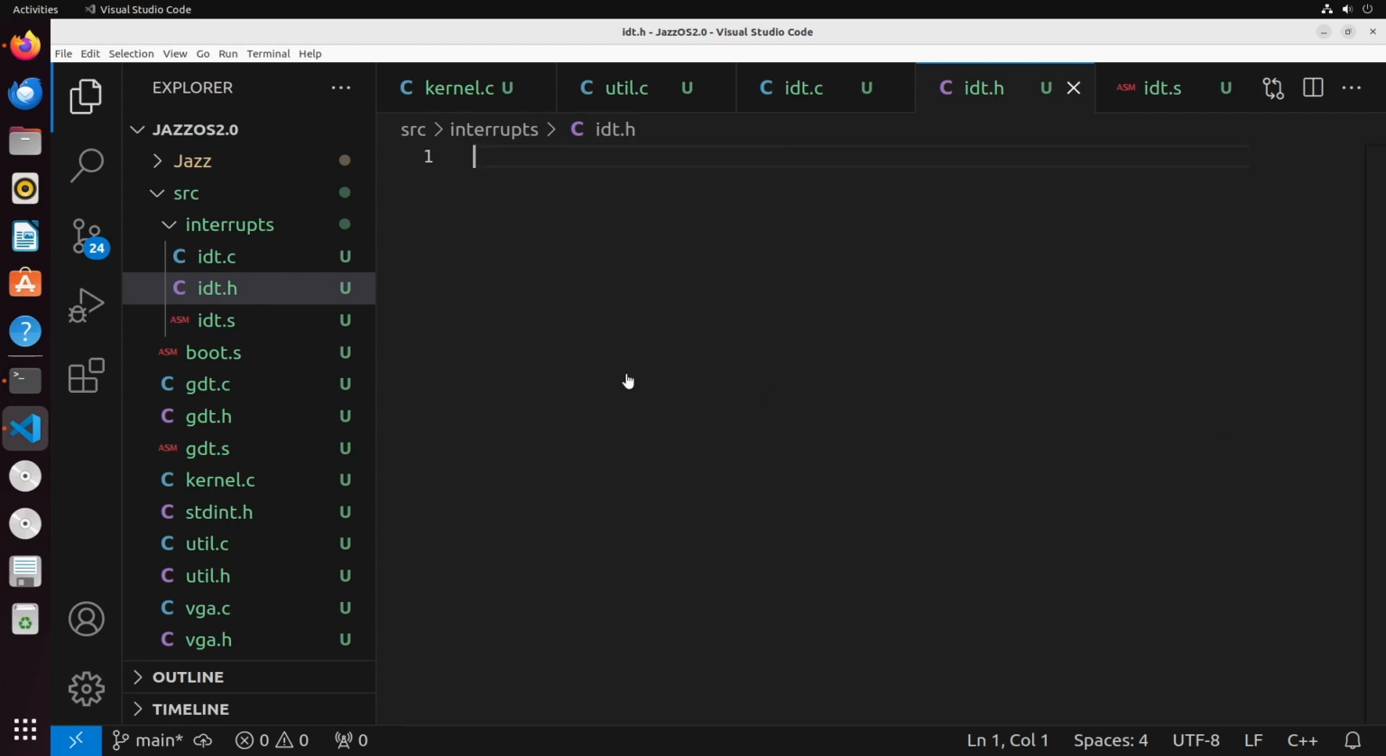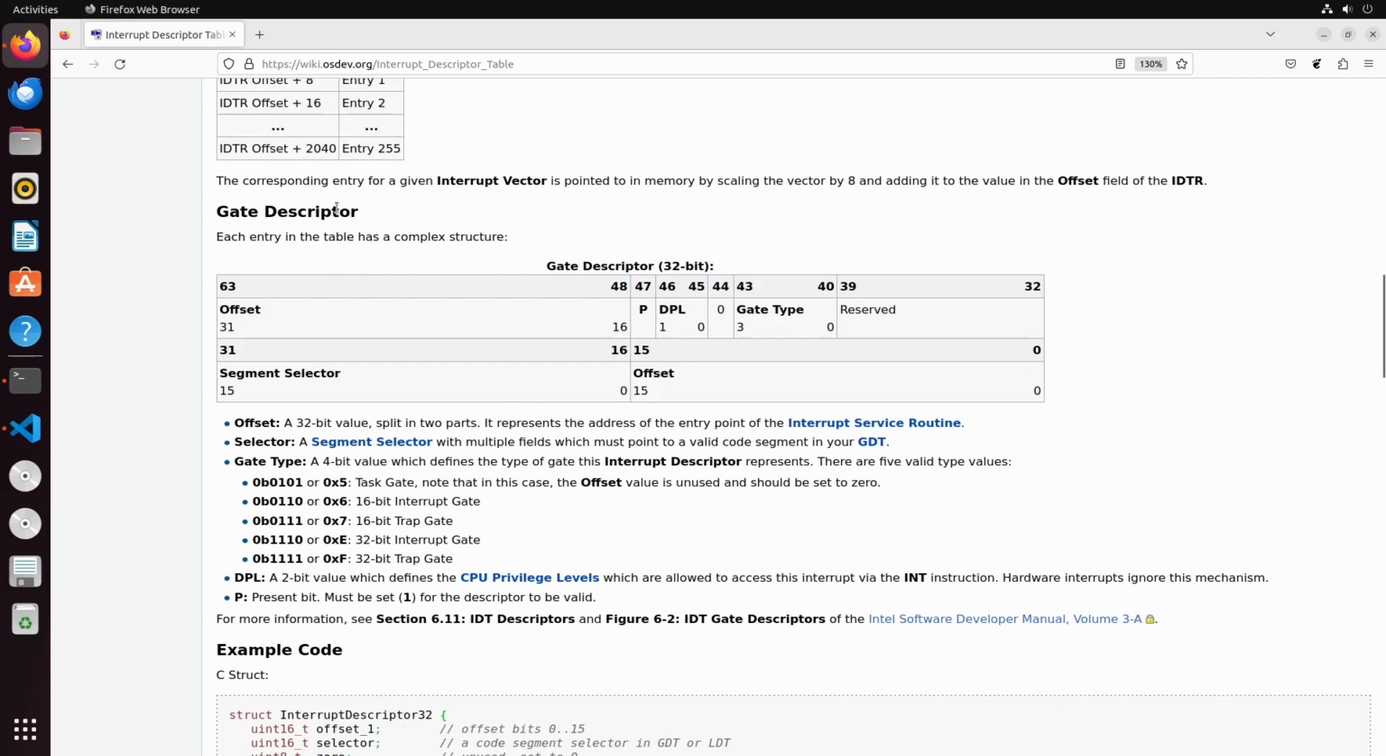And like the GDT, we're going to have a struct for each entry inside of the interrupt table. And these entries are going to have a very specific structure associated with them, which you can see here inside of the OS Dev wiki. You'll see here that, like the GDTs, we have an offset, which is divided up into two pieces. This offset is the entry point of the interrupt service routine. So it is the function that we want to call when the interrupt occurs. So interrupt occurs, we go to that offset and start executing.